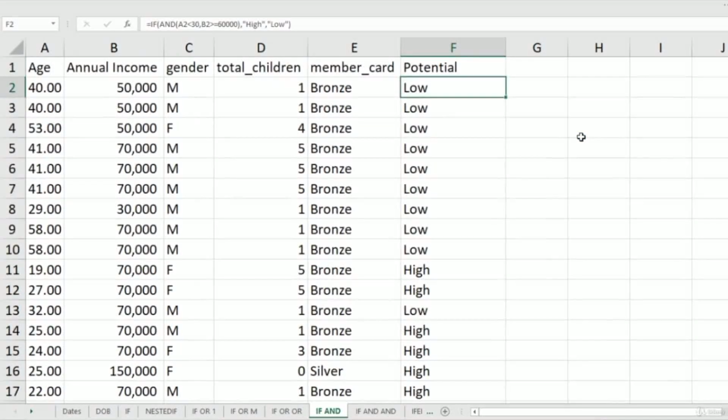And now we have all the initial customers classified as low. Why? Let's check that. The first one is aged 40 years, so out of the question. The second ones are 40, 53, 41, 41. So all of these customers are out of the question. If we go to row number 8, our customer is only 29 years old, but his annual income is only $30,000. So again, he will not be classified as a high potential customer, as he is only meeting one of the conditions.